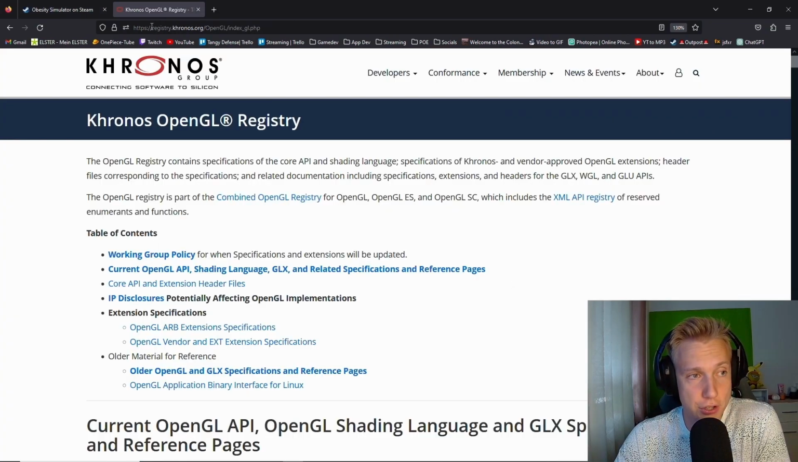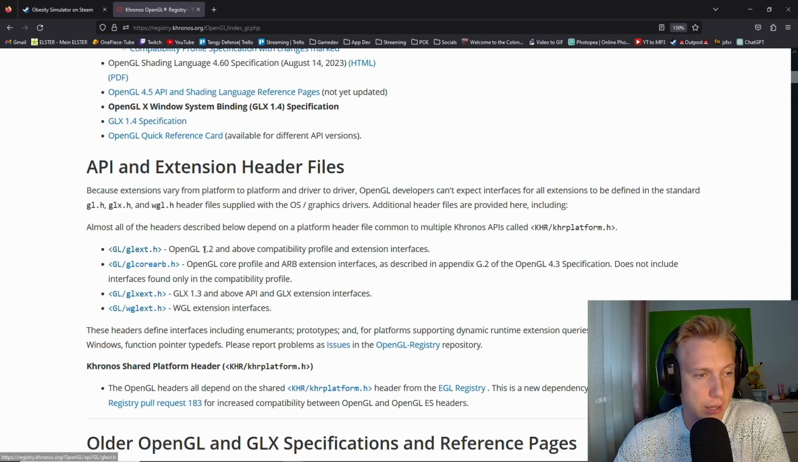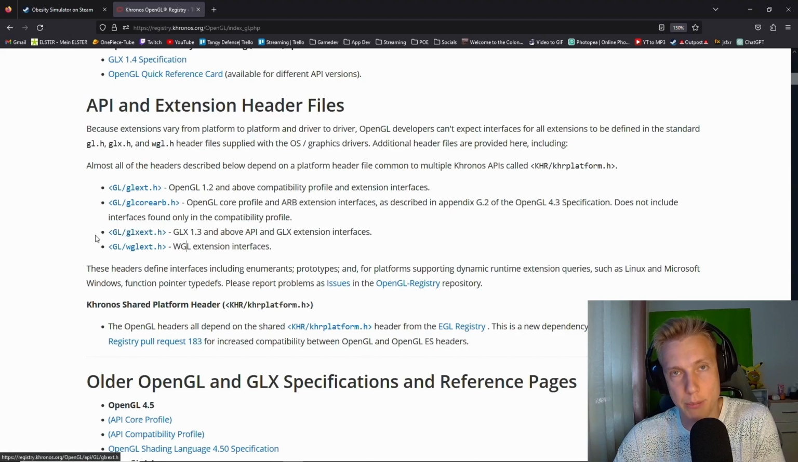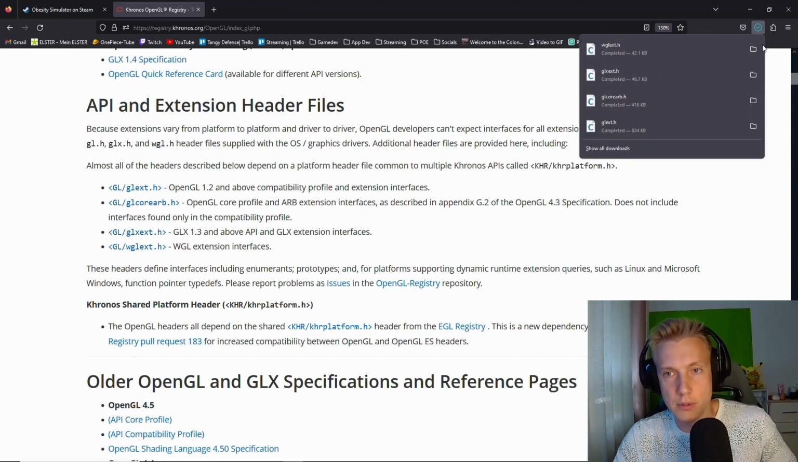You can go to the registry of Kronos, and I'll put the link in the description. We want to download a couple of files. We need the core OpenGL profile. Then we need the extension profile, because we want to use OpenGL 1.2 and above. And then for Windows, we want to use the Windows GL extension. GLX extension is for Linux. We'll use that later, but not in this tutorial. So I guess we'll download all of these files now.